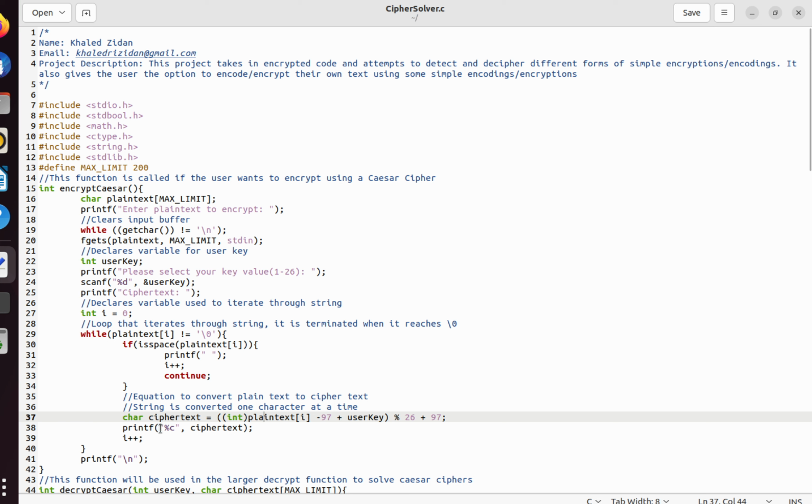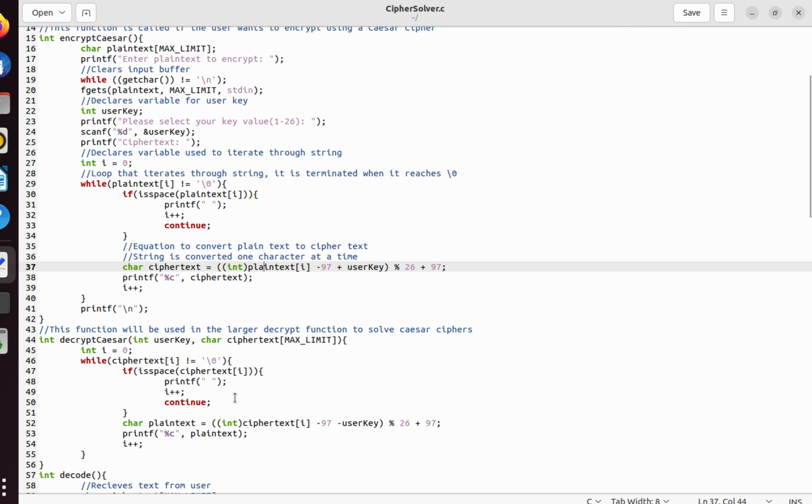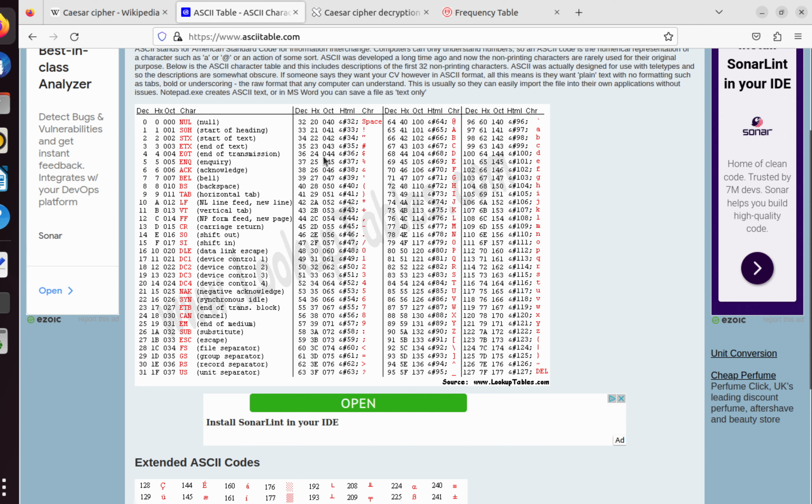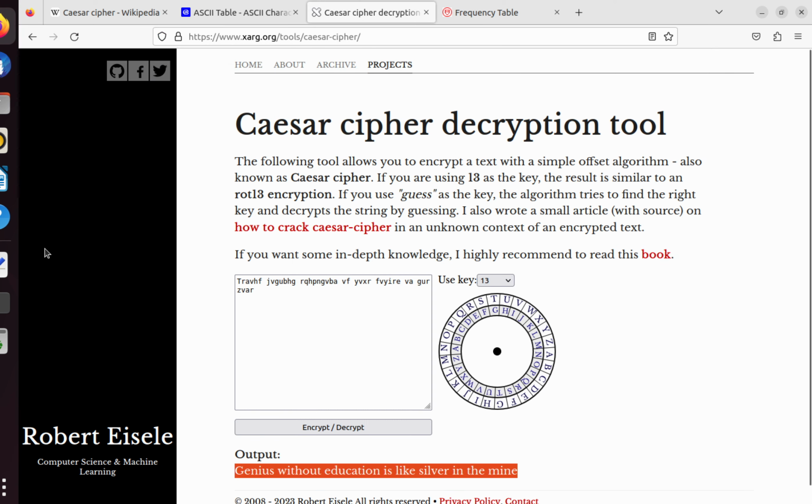So then it's going to print out the character, and then I++ is going to go on to the next character in the loop. If it's a space, it's going to skip it. If it's not a space, again, it will encrypt it, and it just does that till it reaches the end of the string. Now, the decrypt function for the Caesar cipher, again, is very similar. Again, it's going to iterate through the string in the same way, check for the spaces in the same way. The only difference here is instead of plus the user key, it's minus the user key, which is the same as right here. As you can see, this does work.